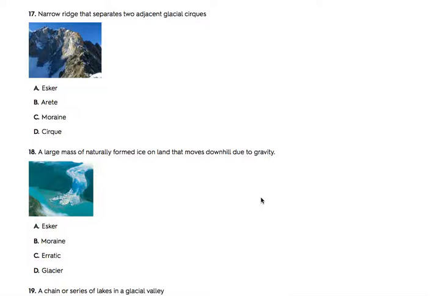Number 17, narrow ridge that separates two adjacent glacial cirques. A, esker, B, erratic, C, moraine, or D, cirque?